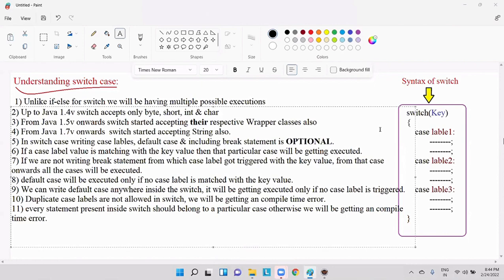Otherwise, we will be getting a compile time error. Just let me try to write it like this. We'll be getting a compile time error in that particular case. Otherwise, we'll be getting a compile time error. As simple as this. Individual statements are not allowed, guys.